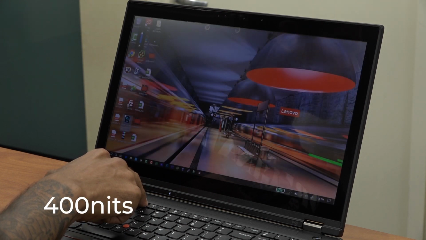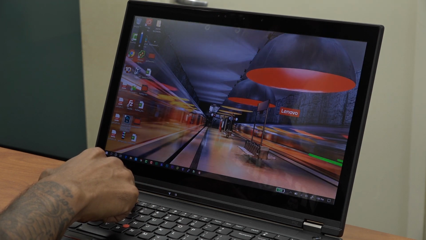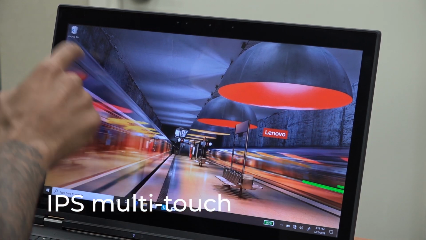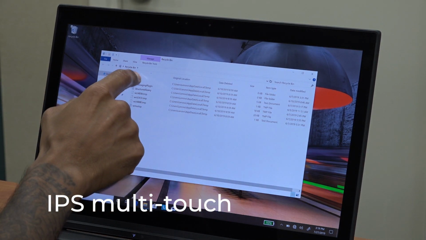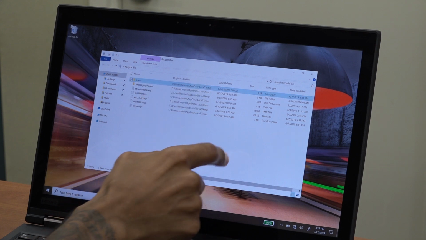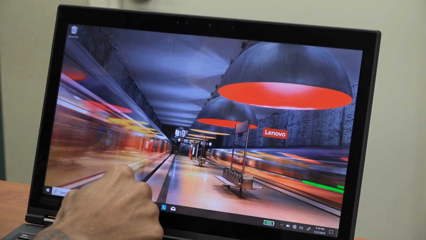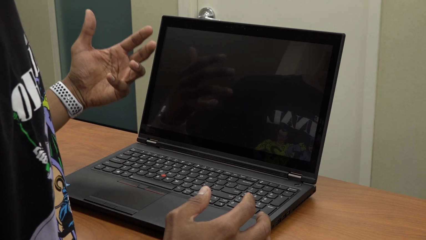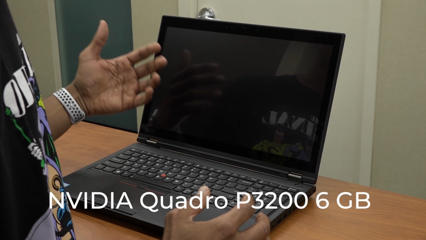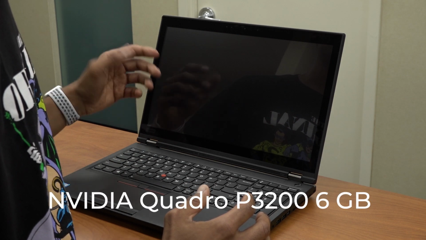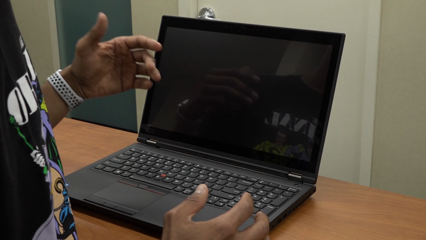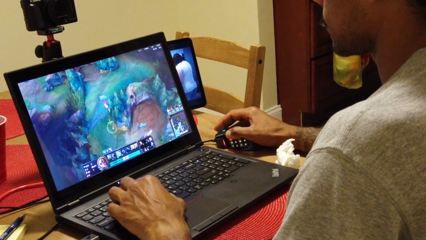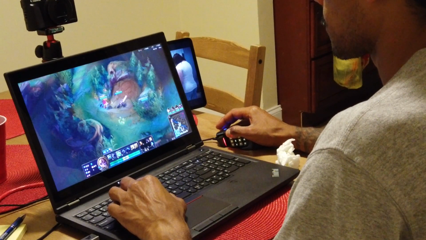Lenovo is advertising 400 nits on the display. It is IPS multi-touch. I don't really like to use the touch screen a lot, but it's there. I did find myself using it occasionally, but not all the time. Behind the scenes, the display is being run by an Nvidia Quadro P3200 6GB graphics card, which is really good when gaming or when you're rendering stuff with 3ds Max or Maya.